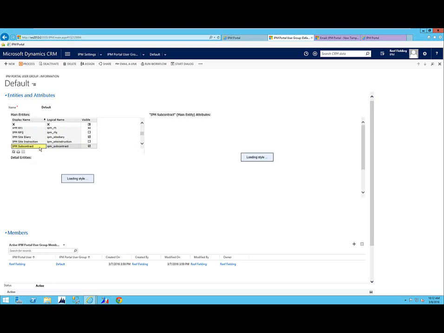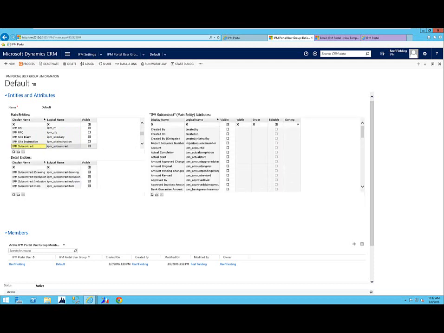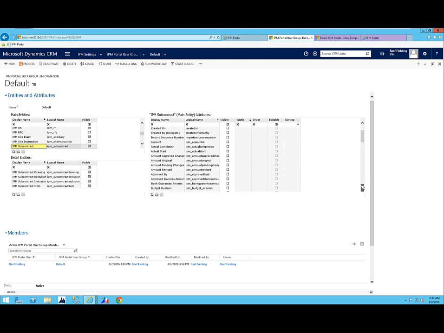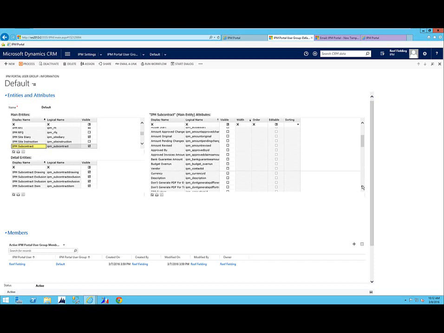So if I choose a subcontract, you can see there that I've got subcontract drawings, I've got line items, inclusions, exclusions, and so on. But I can go through and nominate the fields that I want to present through the portal on a subcontract. I'm just going to choose a couple of additional fields.